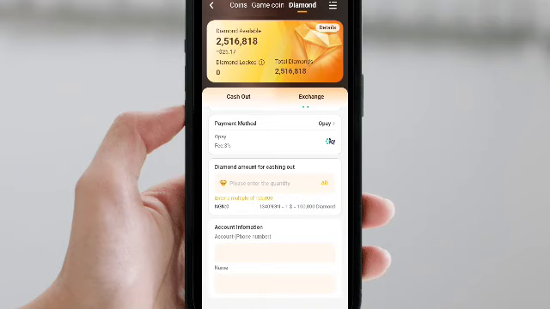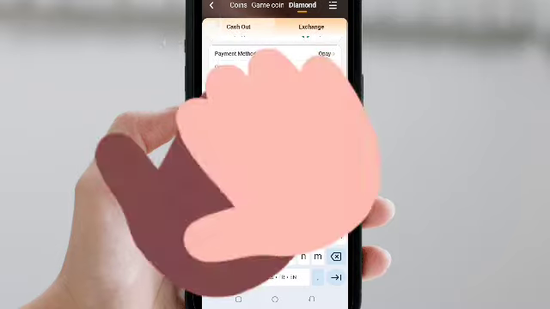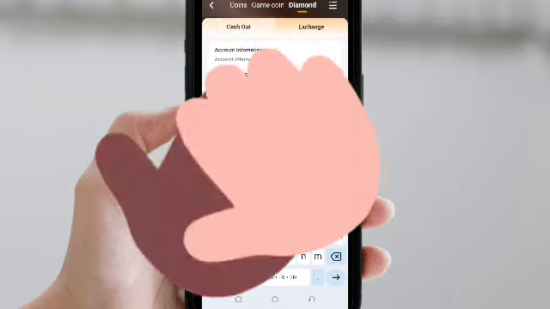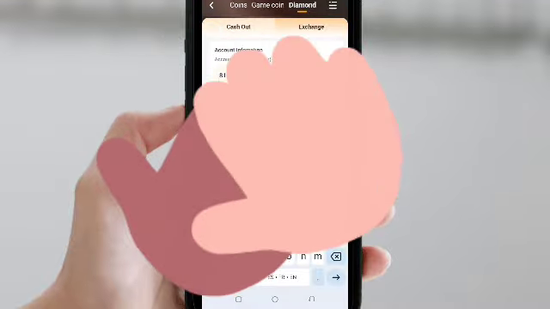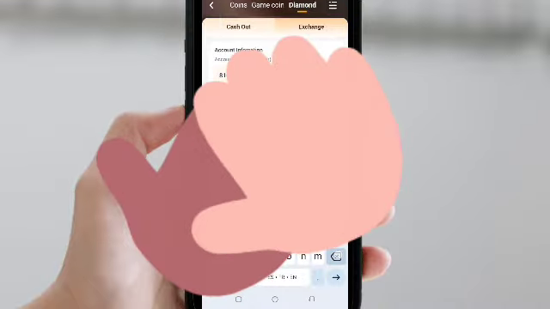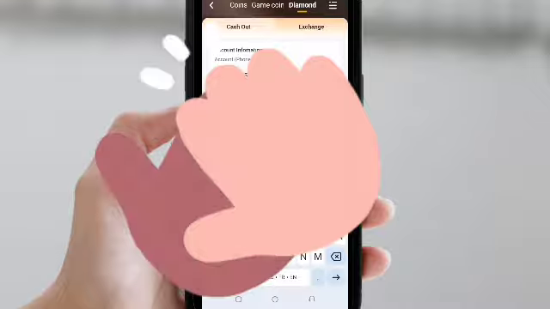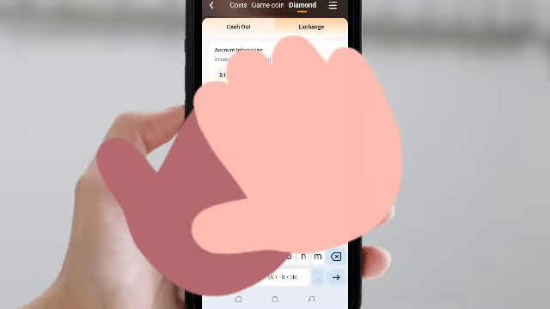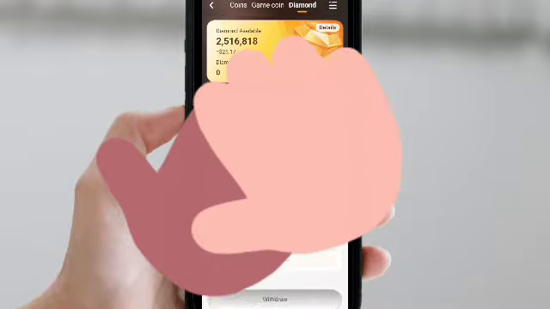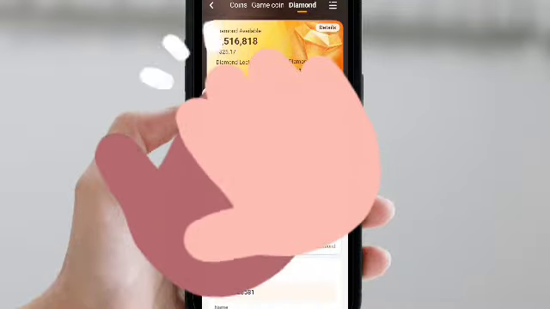Then I'm going to put my account information. I'm going to put my account number and my account name. Once you're done putting your name and your phone number, the next thing is to put the amount you want to withdraw.